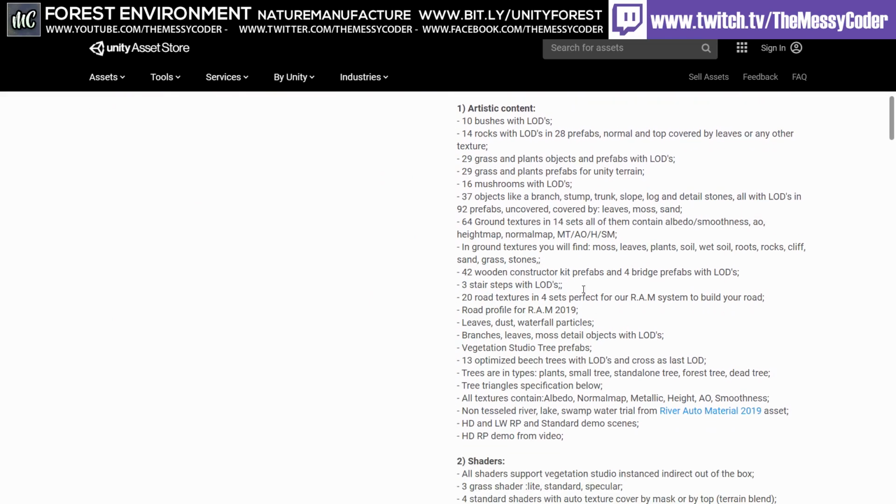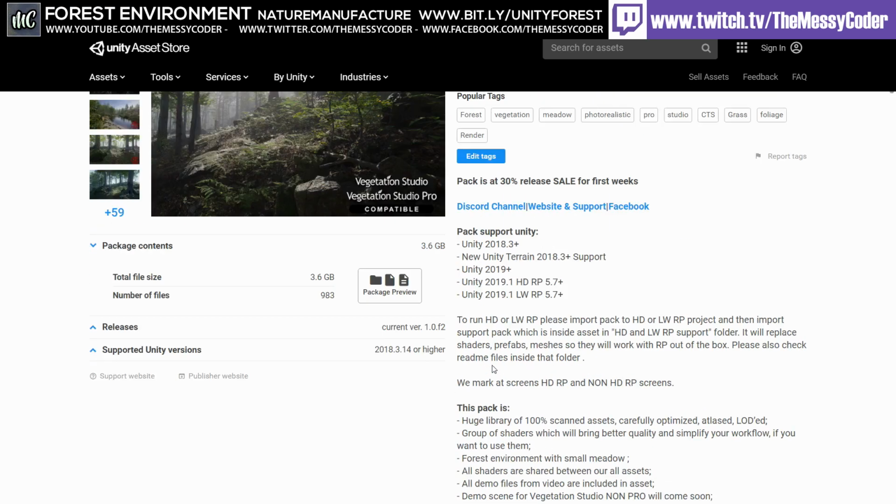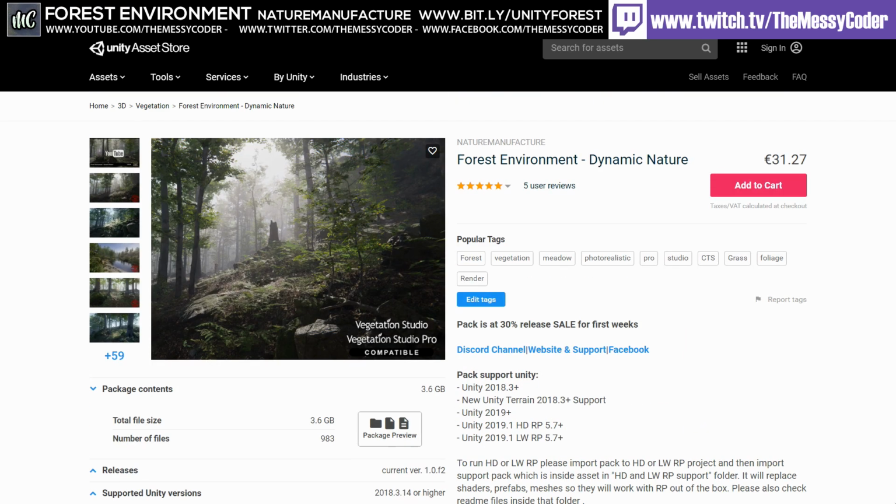What are we going to get in this pack? Well, before we delve in and start mucking about, we're just going to read off here. We get 10 bushes, 14 rocks, 29 grass, 29 grass prefabs, 16 mushrooms, 37 objects like branches, stumps, blah blah blahs. With LODs all come up to 92 prefabs, 64 ground textures, 42 wooden constructed, well, it's massive, 3 stair steps, 20 road textures. Obviously, with roads you want to be playing about with R.A.M as well, and you get like a light version of R.A.M in here as well, and you get the profile for R.A.M. Lovely. But without further ado, let's get inside the HD version.